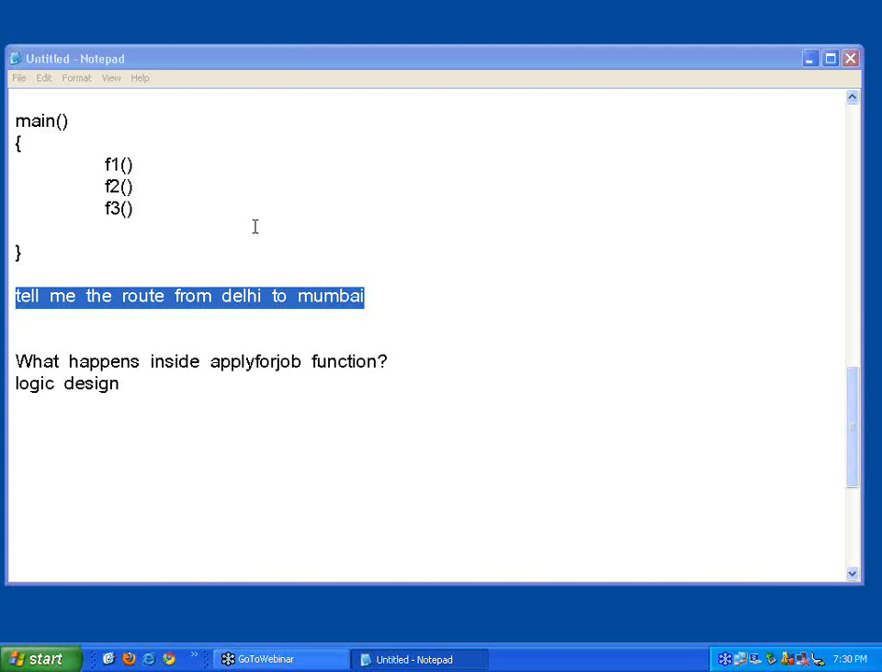The first step is from Delhi to Mumbai, I have to cross these cities, identifying the methods. That is the analogy. Second thing, what is the sequence in which I have to cross? From Delhi to go to this, the next city is this, the next city is this. Okay, I'm defining the sequence.